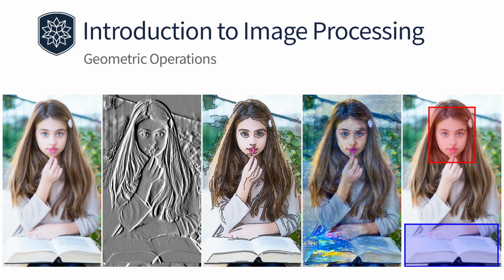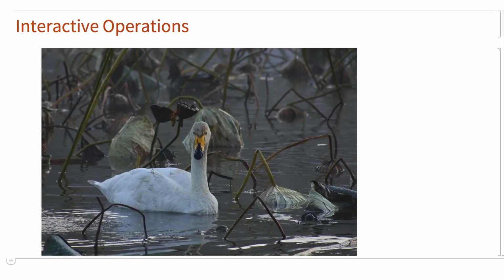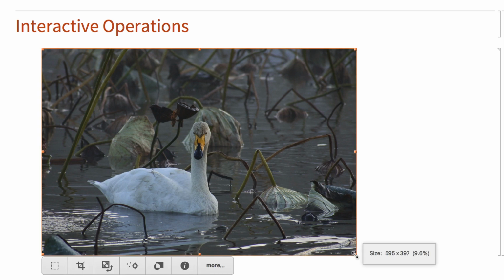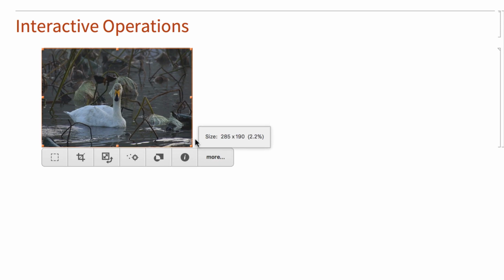Although the focus of this section is on doing these operations in computer programs, many geometric operations can, of course, also be done interactively. For example, resizing an image can be done by clicking to select the image and then clicking and dragging one of the handles around the border of the image.